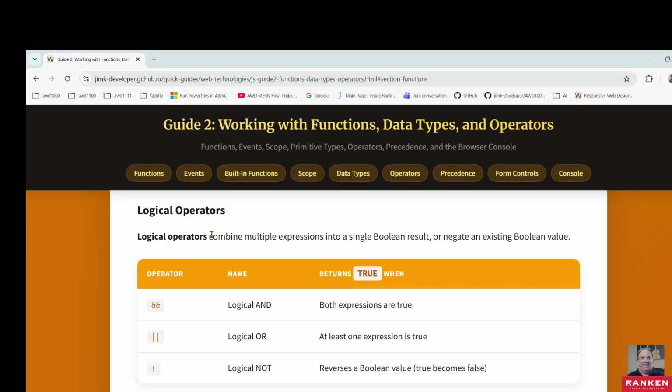Logical operators. Logical operators combine multiple expressions into a single Boolean result or negate an existing Boolean value. Okay. So you've got logical and, double ampersand, where both expressions are true. Logical or, right here with the two pipes, is a logical or. At least one expression is true.